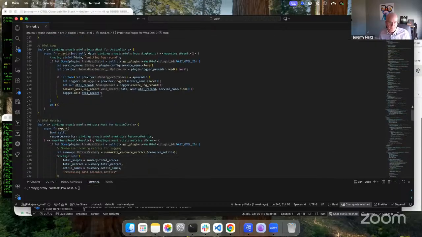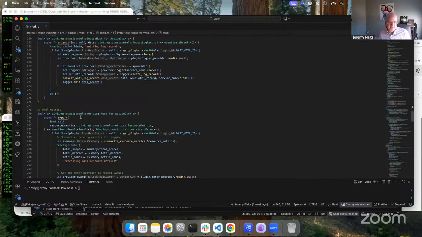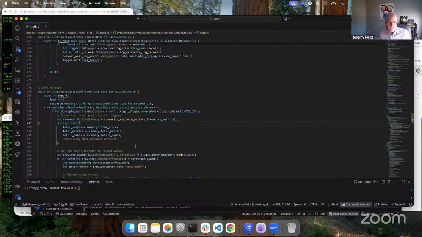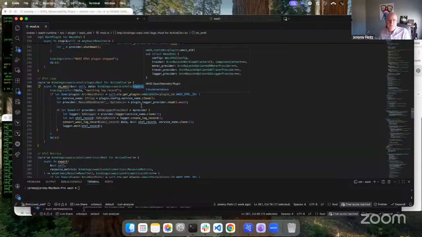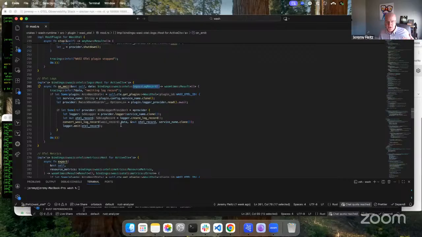As far as the rest of the stuff goes, this is just a basic implementation for creating the binding for when the export is called for metrics, or when logs is called for on-emit, and then taking the data that comes in, the log record, and converting it to something that the WASI OTel library is expecting, and then it emits it back out.